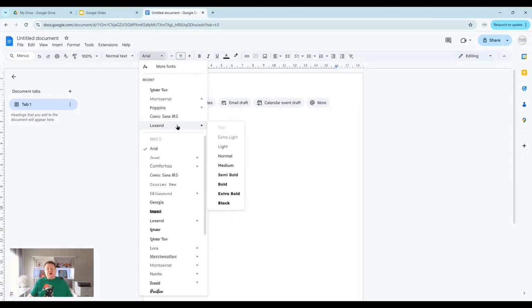So Lexend is the Google Dyslexic font, if you are looking at finding a font in Google that you can use to support not only your dyslexic students, but also your other students in your class. So that is how we add additional fonts in Google Docs.